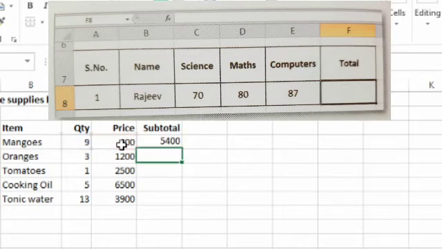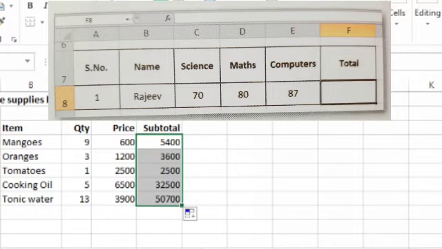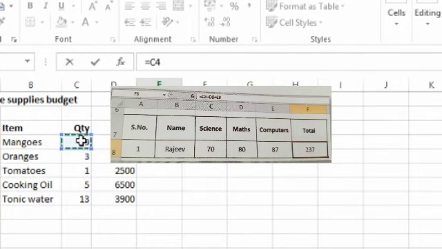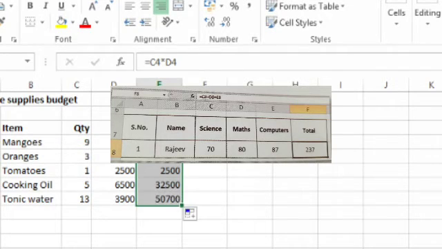So first of all, how to use formulas in Excel? First of all, type the equal sign symbol. Then you can write C8. C8 means the subject mark is 70, in row 8. Then C8 plus D8 plus E8. Like this we give it. Then once you click enter, it will show the total of these subjects. Like this we are using formulas.